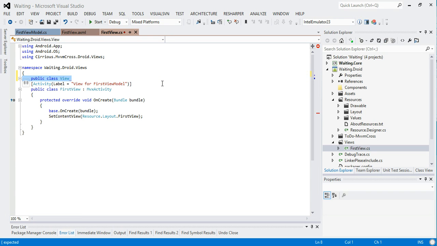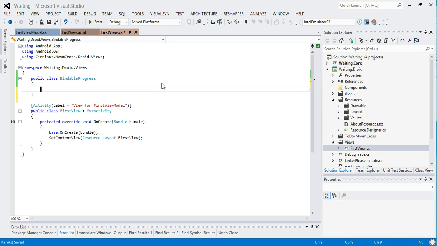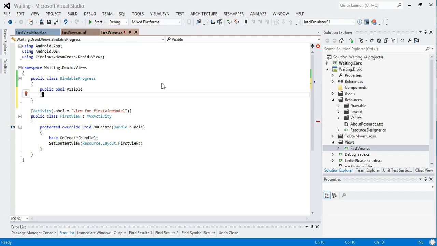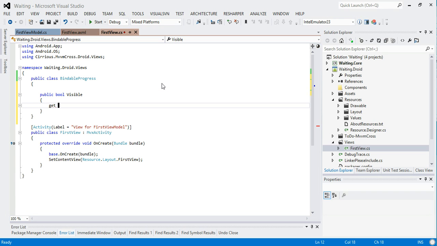Actually, let's just do this using code behind. This is going to be quite an interesting demo. So what we can do is a bindable progress. And on this bindable progress, what we'd really like is a normal property, bool, which we will call visible. The easy way to store this is to use a dialog. So let's just do that.